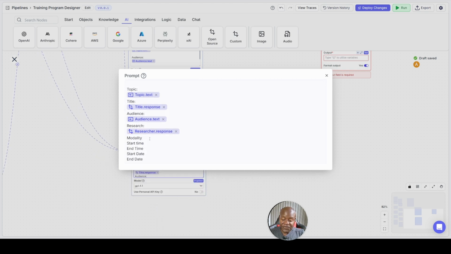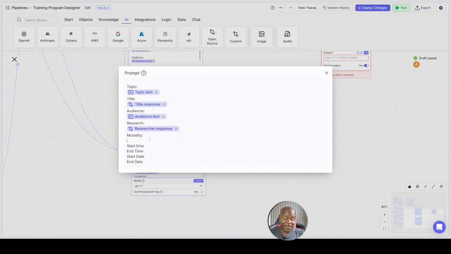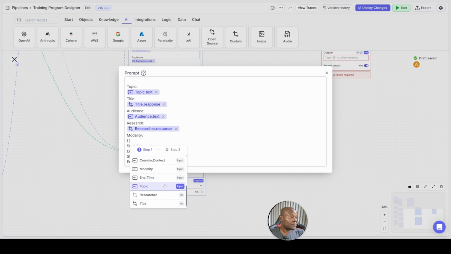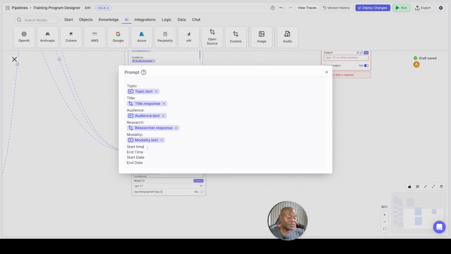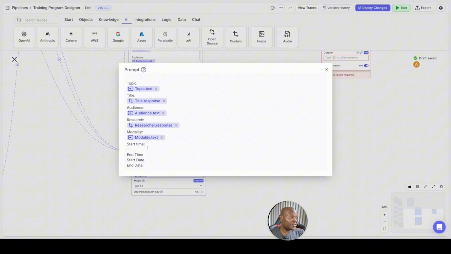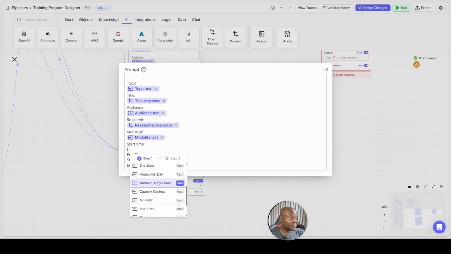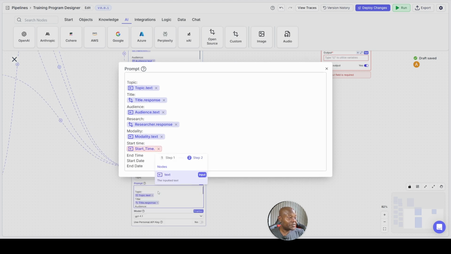And then we have what training modality. Will it be online? Will it be offline? Will it be hybrid? Okay. Training modality is here. Now, if you're using another platform, you could use a form that allows you to select between a drop-down list option. Start time, it should tell us when, where is start time? Start time is there, when we expect the training to start.